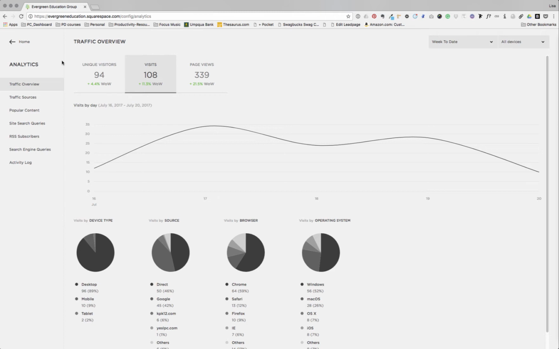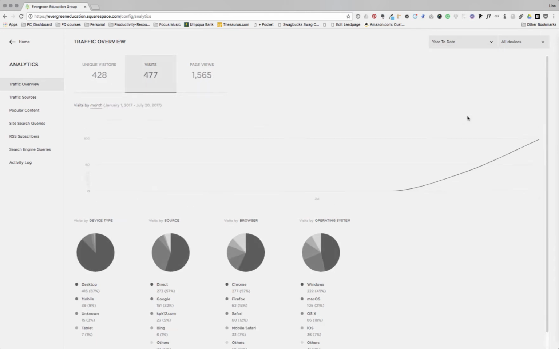and the first thing that's going to open is your traffic overview, which is going to show you the number of unique visitors you've had during a certain period in time, the number of visits, and page views. And I think by default it goes by week, but you can change the time frame by going up to this upper right hand corner and choosing, let's say, month to date or year to date. And we can look at how those numbers change.